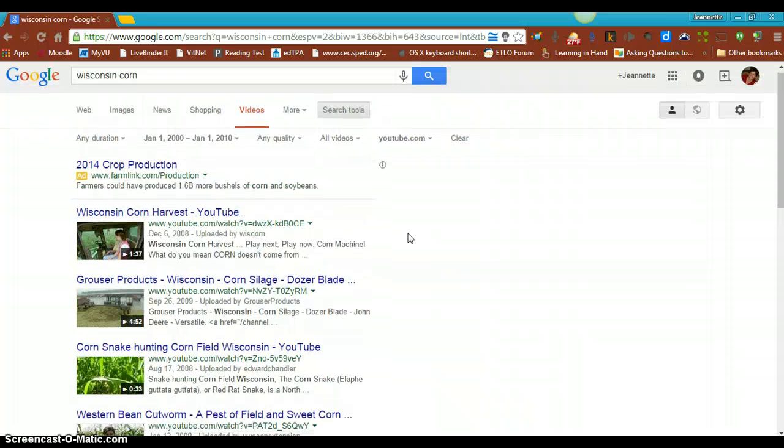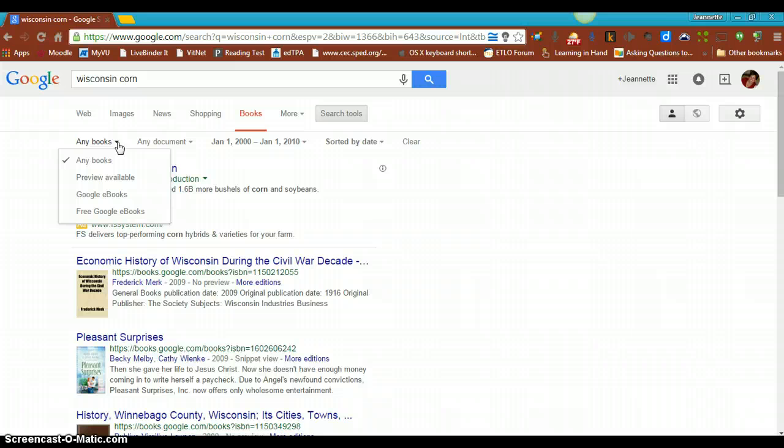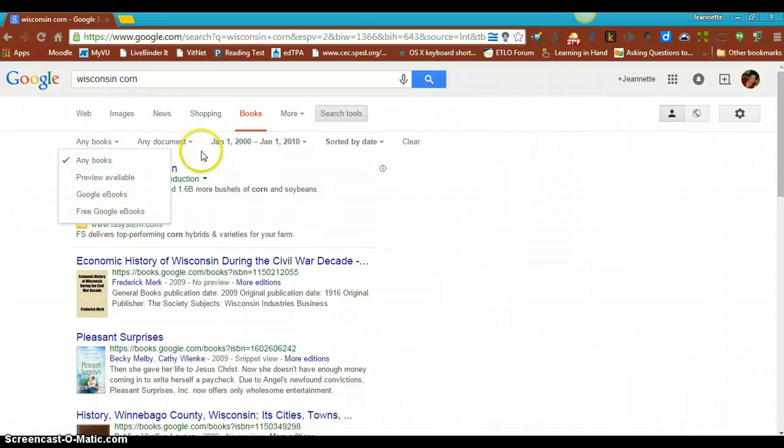All right, let's take another look at what else we can do. When I hit more, I can look for books. All of these books should be pulling up in the same time frame. I have these drop downs that give me even more power. And this is why people start to call this power searching. So I can have books that have a preview available, or free books, free ebooks, Google ebooks, right? I'm going to leave it on any.